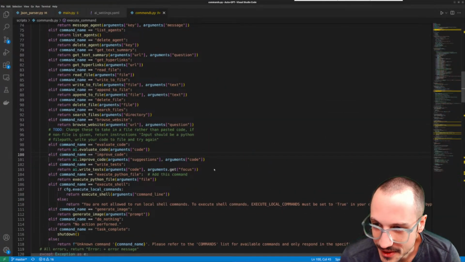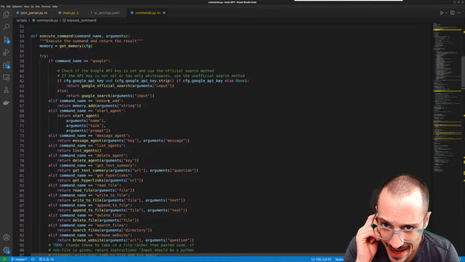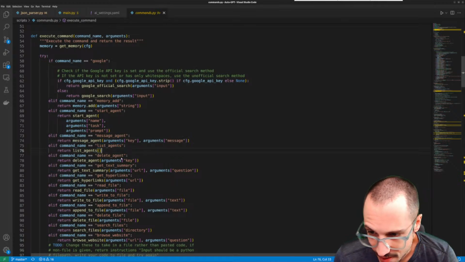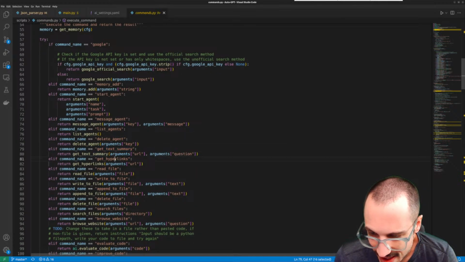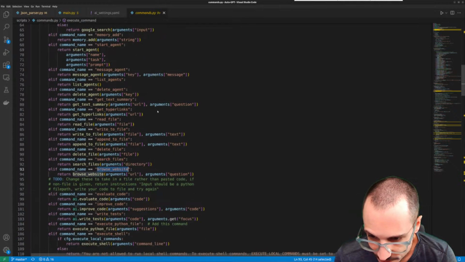Okay, let's see all the different commands that this can do here. We got memory add, message agent, list agents, delete agent, get text summary, get hyperlinks, read file, write to file, append to file, delete file, search files, browse website, evaluate code, improve code, write tests.